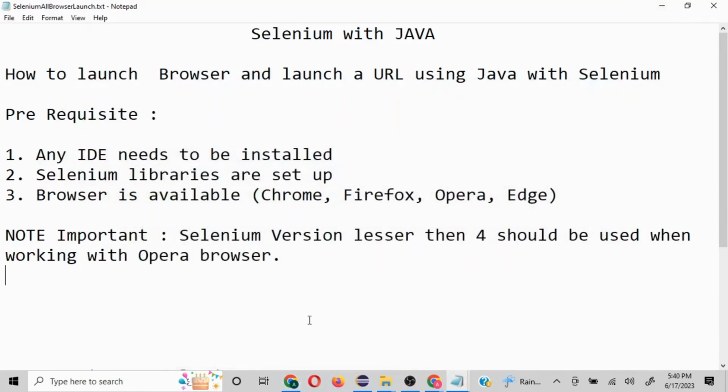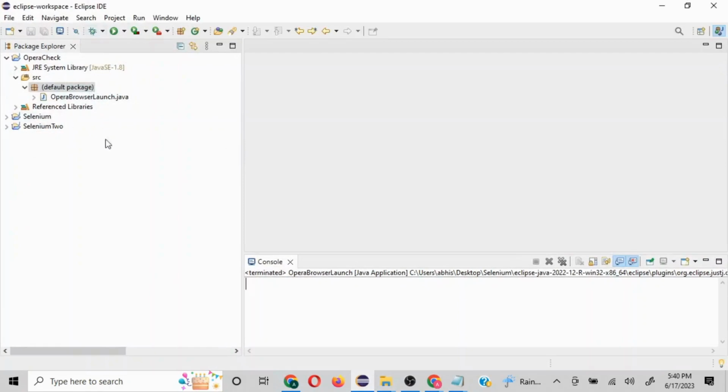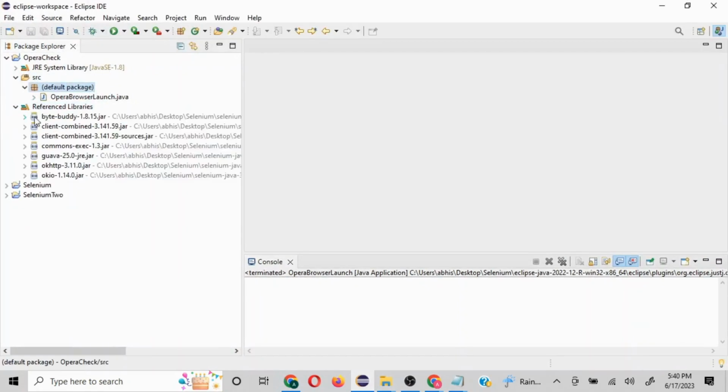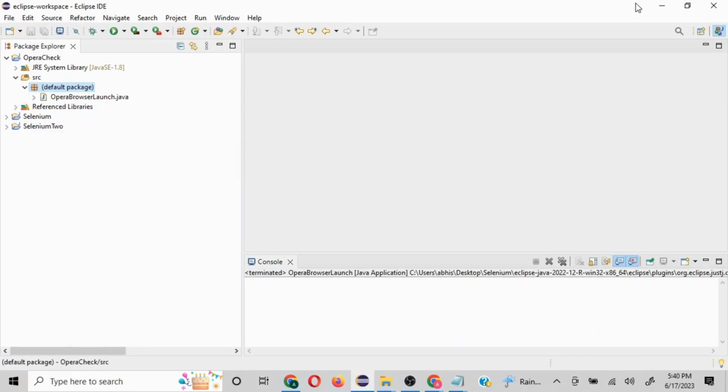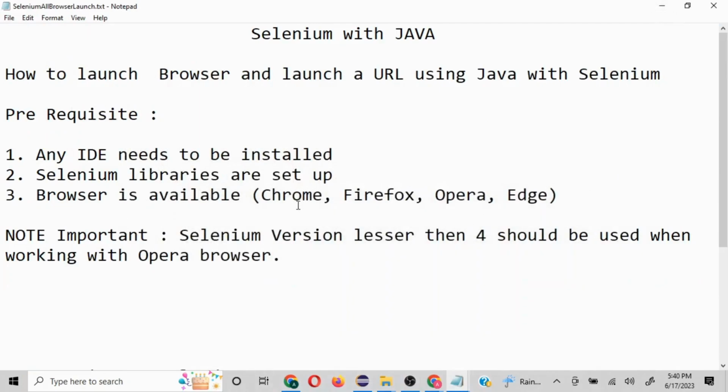So now this is the basic setup which is required. Now in my Eclipse, if you see this particular project, I am referencing the libraries which are version less than 4. First and foremost, to work with any browser, we would need that particular browser's driver file to be available.